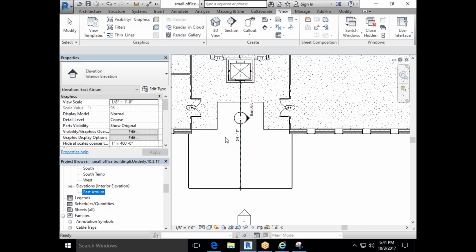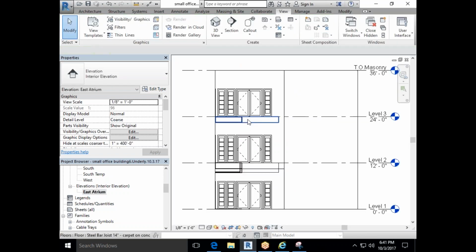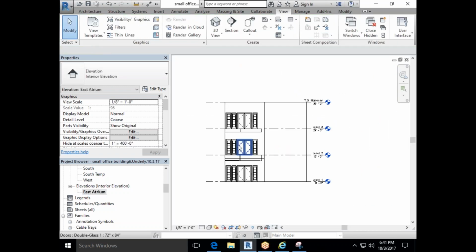Switch to the East Atrium view. Try double clicking on the pointer part of the elevation tag to open the view. Double clicked. So this is what I am seeing. It should look like 8-3.2. You will adjust the next view.